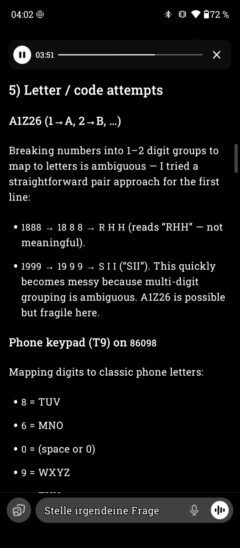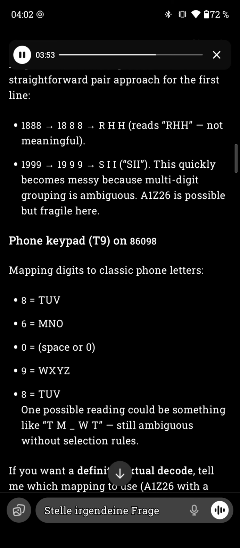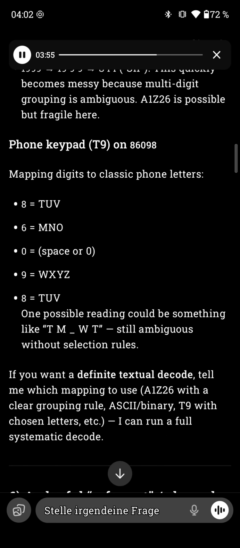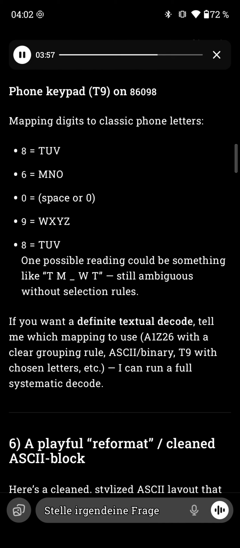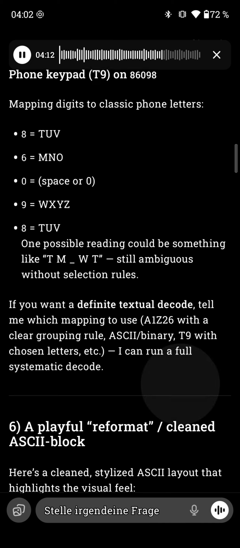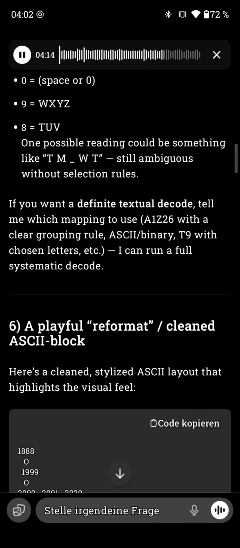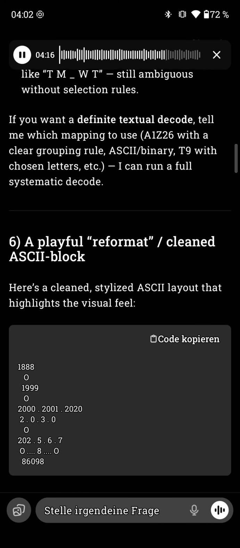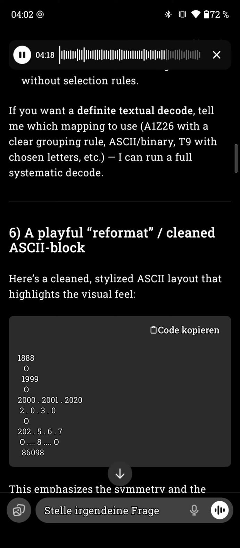Phone keypad, T9, on 86098 mapping digits to classic phone letters. 8 equals TUV, 6 MNO, 0 equals space or 0, 9 equals WXYZ, 8 equals TUV. One possible reading could be something like TMWT, still ambiguous without selection rules. If you want a definite textual decode, tell me which mapping to use: A1Z26 with a clear grouping rule, ASCII binary, T9 with chosen letters, etc. I can run a full systematic decode.